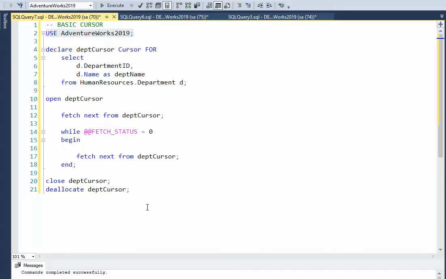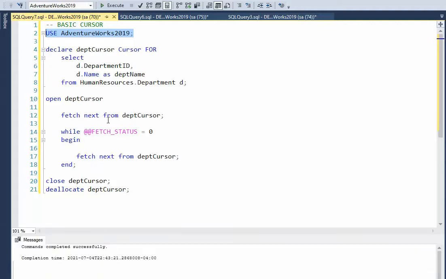Let's look at the most basic cursor. Here we're going to use AdventureWorks 2019. Was successful. And now we're going to declare a variable of type cursor for, and then a select statement. And then as soon as we declare that variable, we can then open that cursor. And every time we open it, we have to close it and deallocate it. So right now, don't worry about this. When you write your first cursor, do the open command, close, and deallocate.